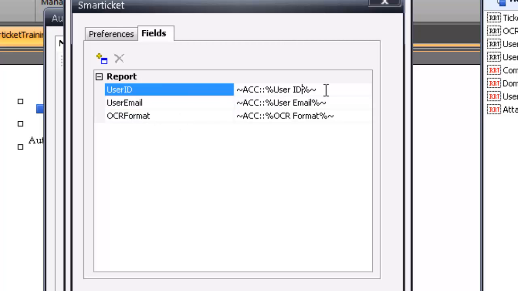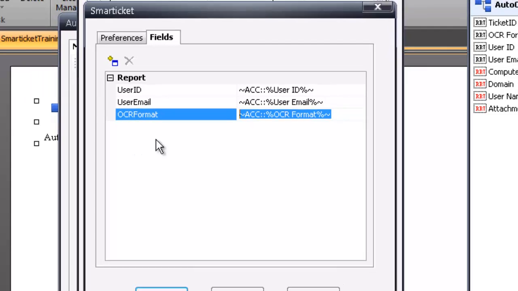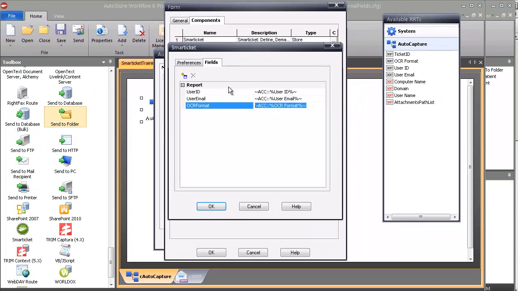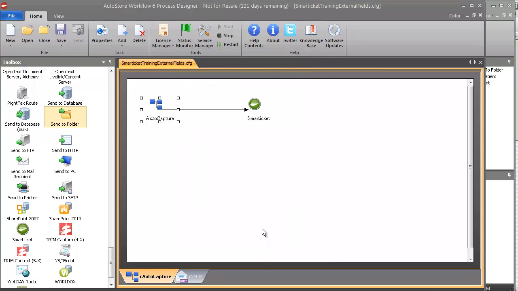So I can map my user ID, my user email, and any other RRT from AutoStore into Smarticket. So here are my AutoStore RRTs, and here are my Smarticket fields. I'm mapping those externally generated fields into the Smarticket field, so I can use those in my Smarticket workflow. And this is really to answer the question that was posted on the forum: are these external fields? So let's do a quick run through to see this actually in action.